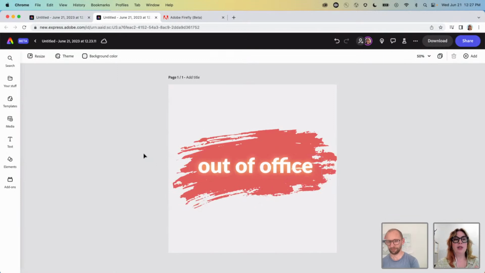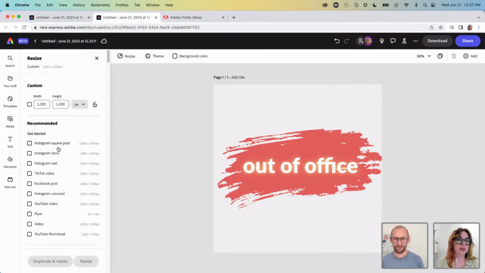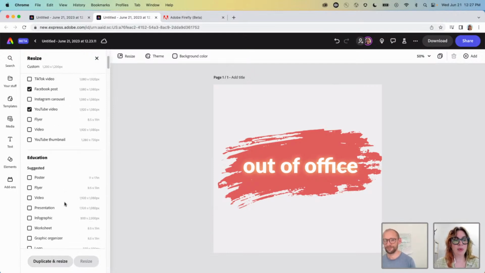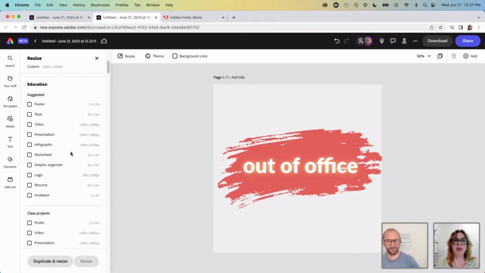But if you wanted to resize this for different things, if you wanted to make it, you know, YouTube thumbnail size or Instagram story size, this is a square. So we can click into Instagram story. We can click into YouTube video. We can click into Facebook post. And when we hit duplicate and resize, oh, you can also do custom if there's something that's not here, but this is like so many size options.